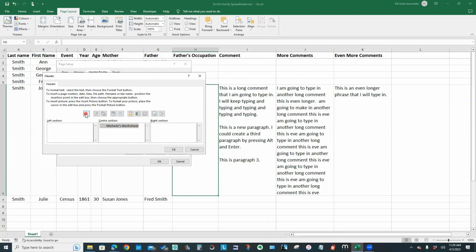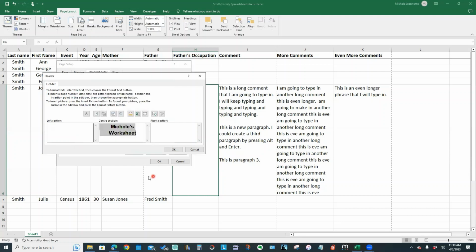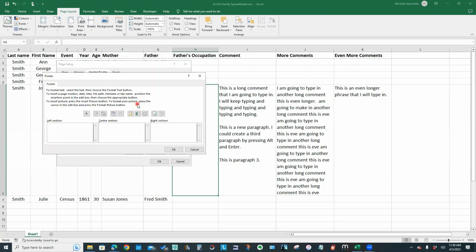And I can click on this letter A, and this is where I can set the font for my heading. So I could make it Arial, bold. So I've now got that heading set up, and I'm going to click OK. And I can do the same thing for a footer. So I like to put the page number in.